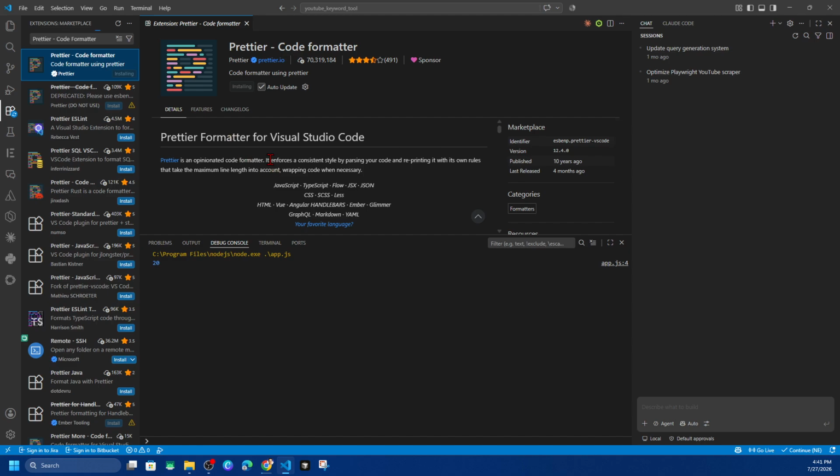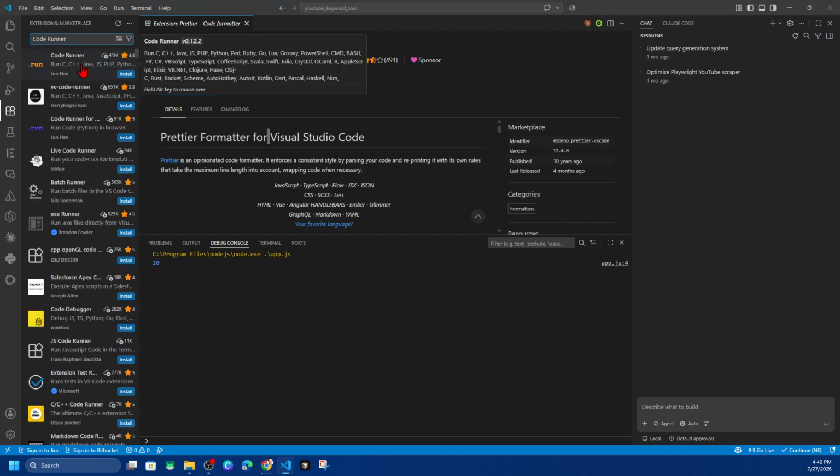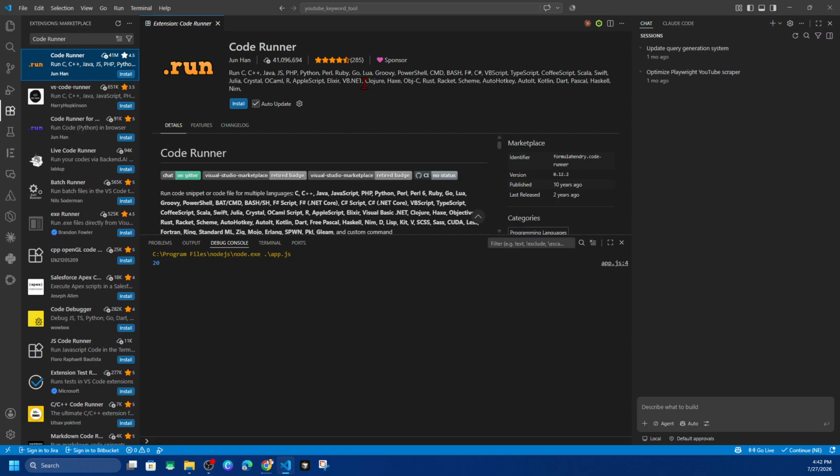Now what this is going to do, it's going to enforce a consistent style by parsing your code and reprinting it with its own rules to take the maximum line length into account, wrapping code when necessary. Now another one I like to use is called Code Runner. Here it is here. So now this goes ahead and quickly runs code files.